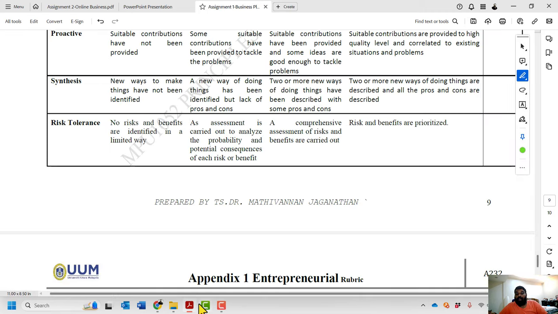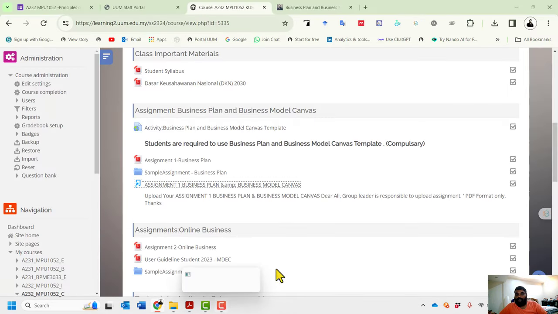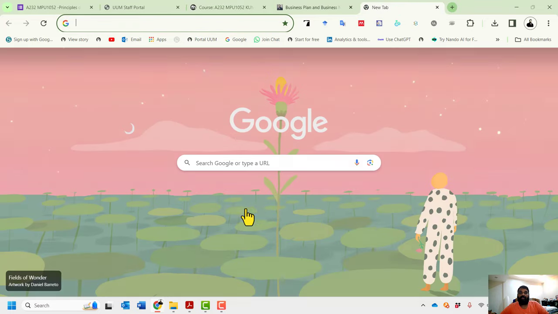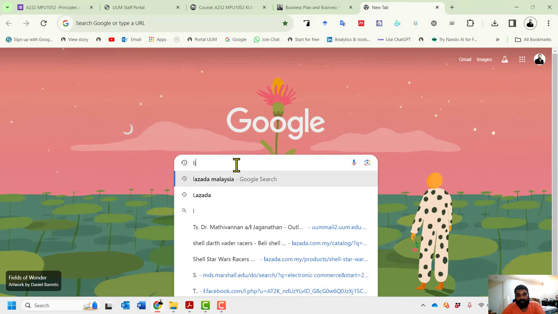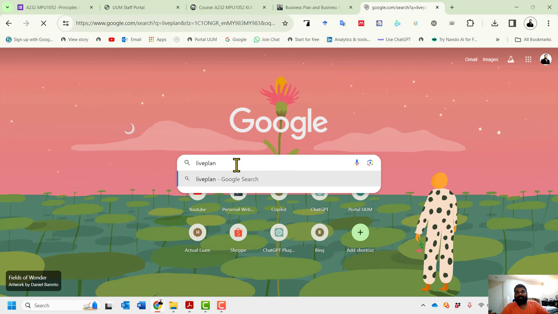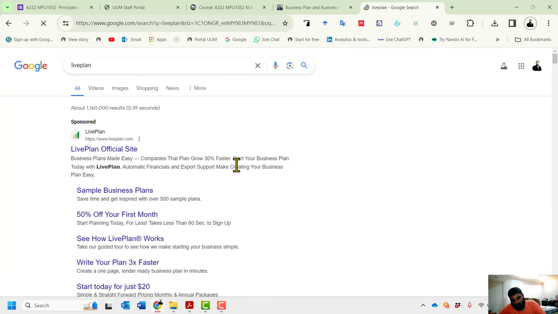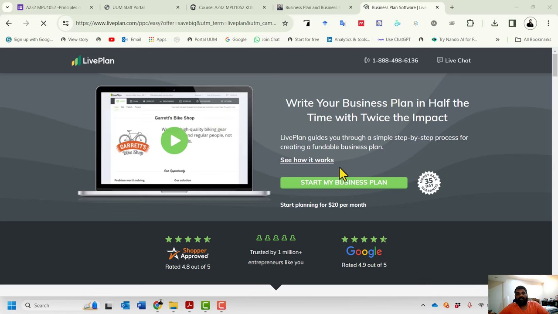And also, I just want to add one more point. If any one of you wants to use software to develop a business plan, especially in my class, you can use it. There is one software you can use, but you have to pay. It's not free. The software name is Lifeplan. This software you can use. I think it's $20 per month.